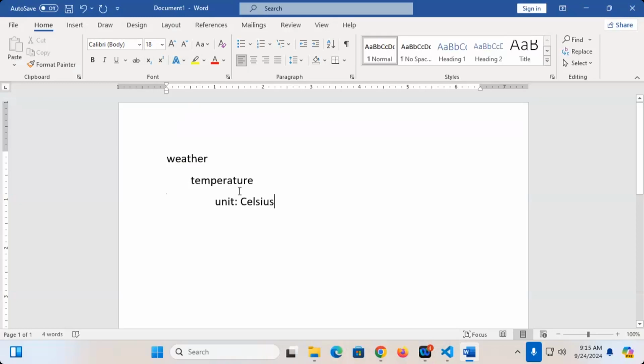If we wanted the weather temperature unit, we would address it this way. And this is what JavaScript object notation says. If I wanted that unit of Celsius, I would say weather dot temperature dot unit. So if I put that somewhere on the screen, it would put the value of Celsius at that location on the screen.